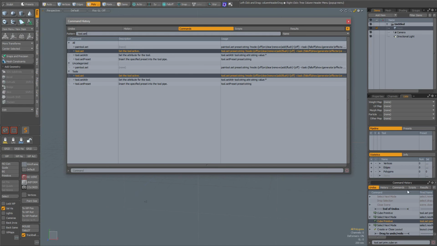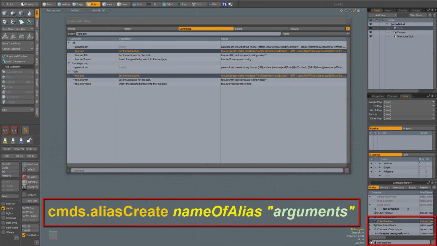So with tool.set selected, I'm going to go back to my other command history, because over here I already have some information that I need. Instead of tool.set, I'm going to write cmds, short for commands, cmds dot alias, and then a capital C for create, and then a space. So cmds.alias create, and now I need to give my alias a name, and the shorter it is, the less I have to type later on.